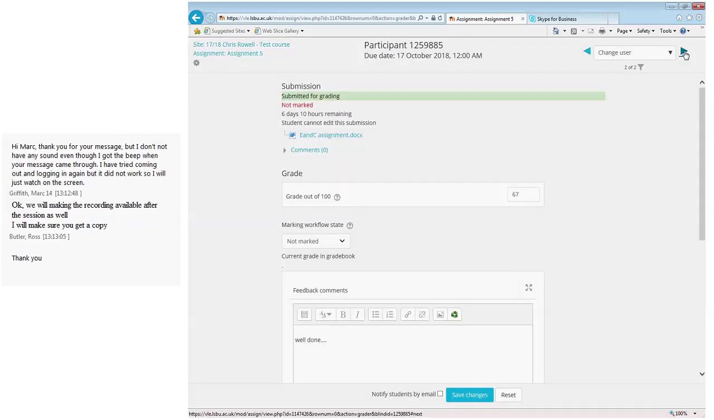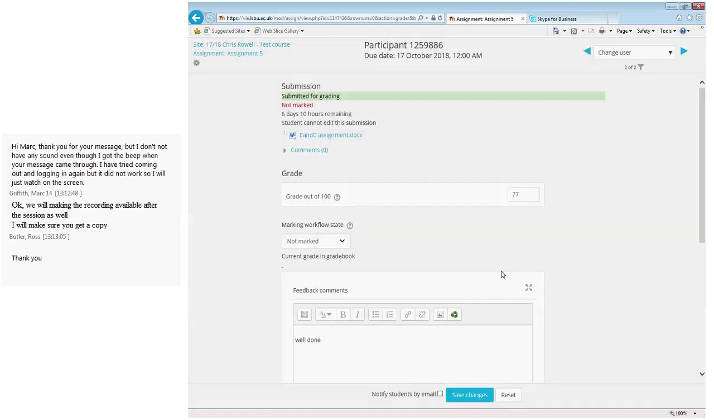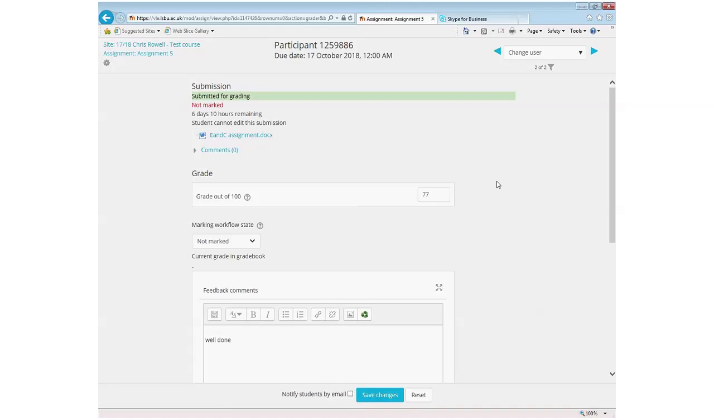And then I could similarly move to the next student's piece of work. Again, I look at the student's piece of work, give it an overall comment, and re-upload the assignment if I wanted to here as well. So I'll go save changes to that. And again, likewise, it gives you confirmation there. All right, so I've marked both students' pieces of work.